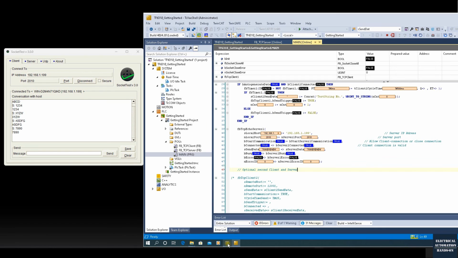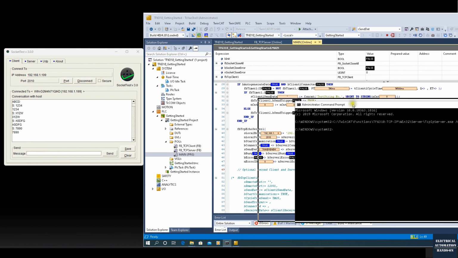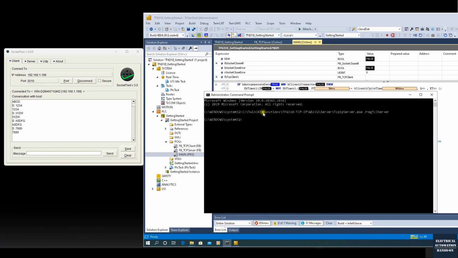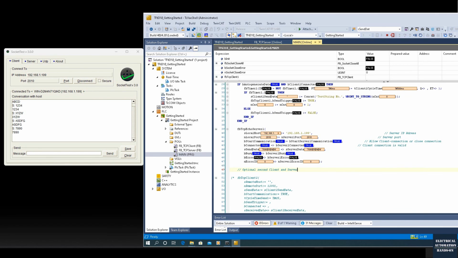And don't forget, if you have trouble, the first thing you could try is using this command to register this software TCP/IP server. This way will register the software. Okay, this is the TF6310, the TwinCAT 3 PLC running as TCP/IP server.